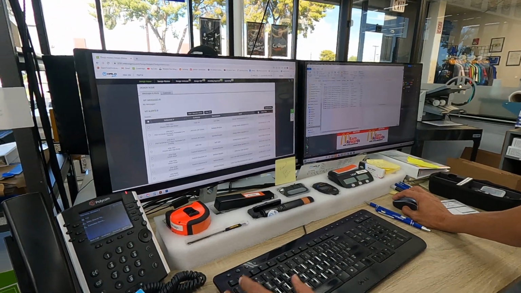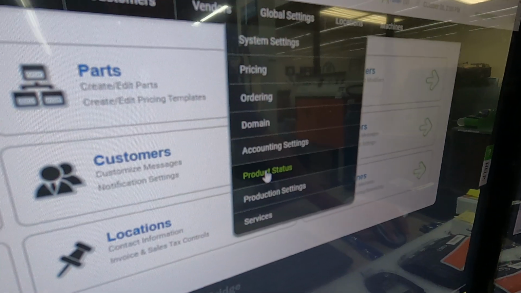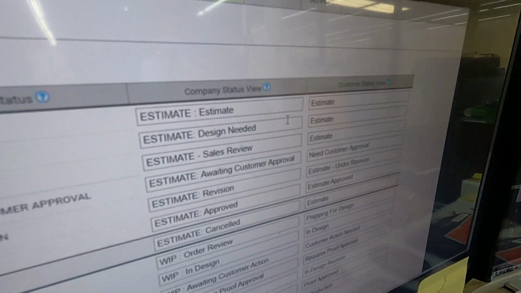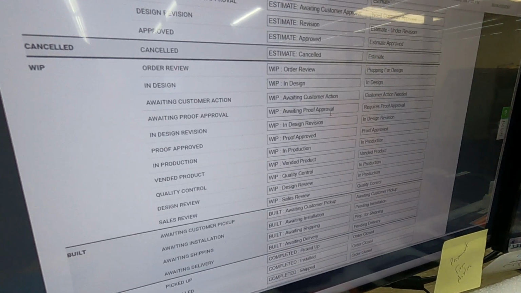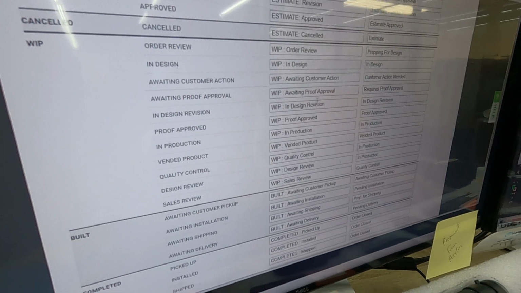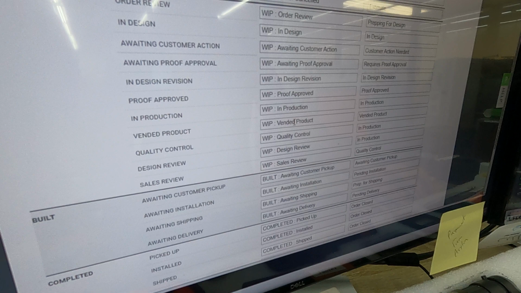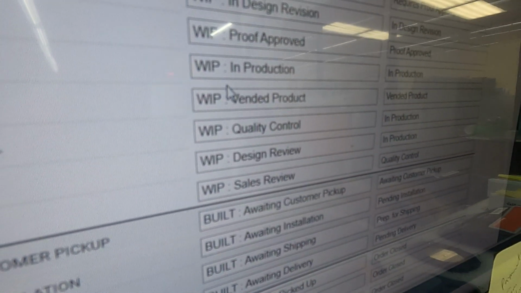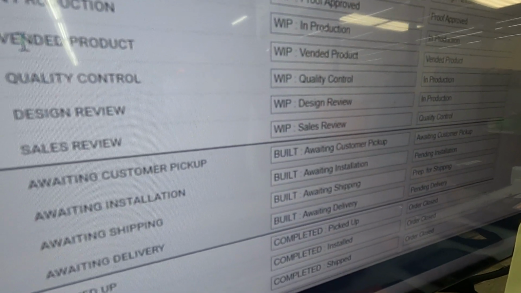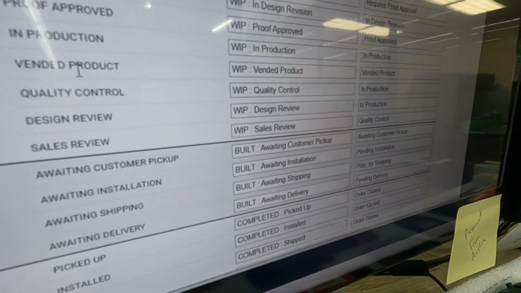So what we're gonna do is we're gonna come over, we're gonna open up a new screen from design, we're gonna drop down to management. From management, we're gonna go to global settings, product status, and under the product status you'll see here what we have. Here's our WIP, order review, in design, awaiting customer action, awaiting proof approval, in design revision, right down here to vended product. So even though this is in the vended product WIP, we're not really concerned with that because that's not a WIP that we use either.